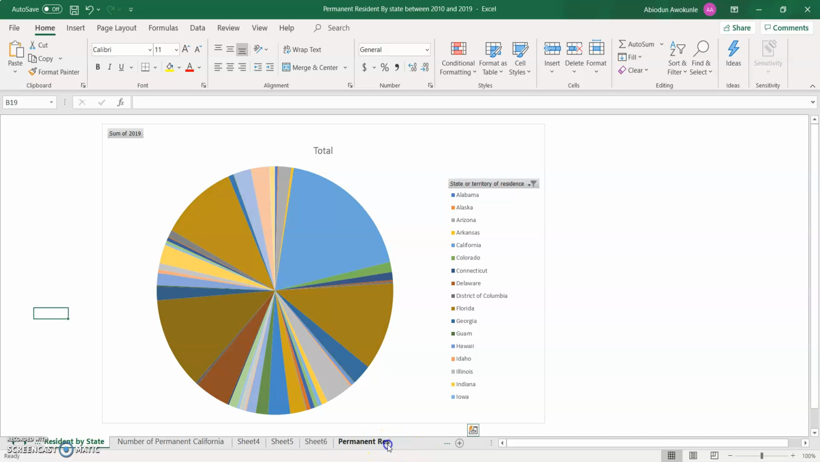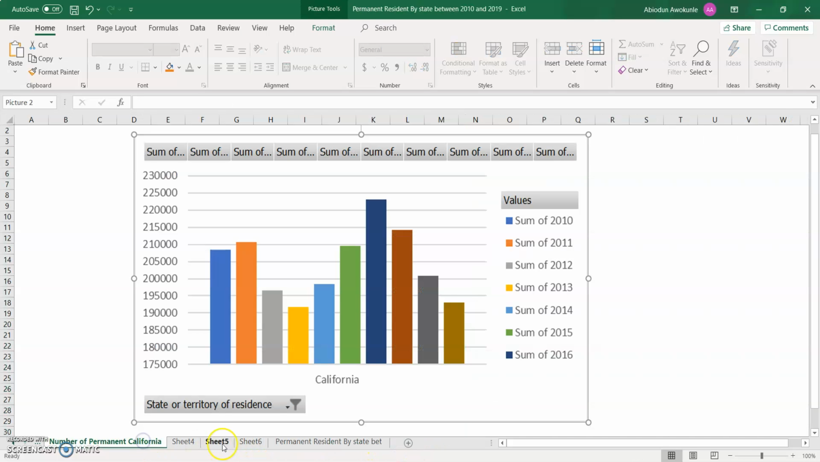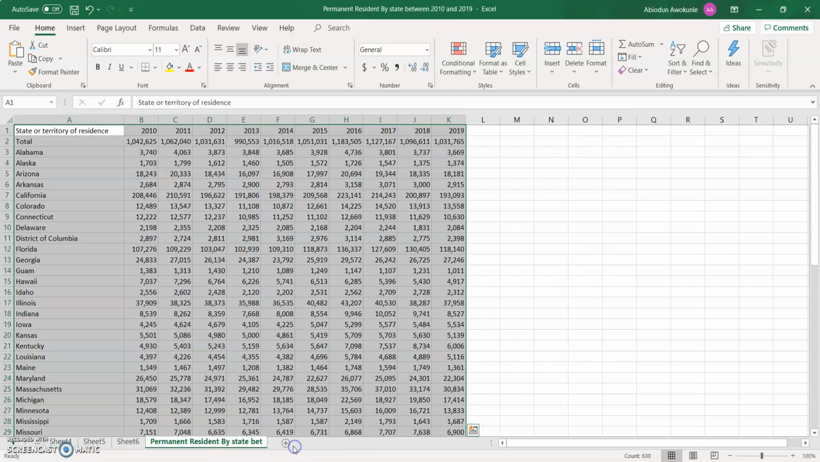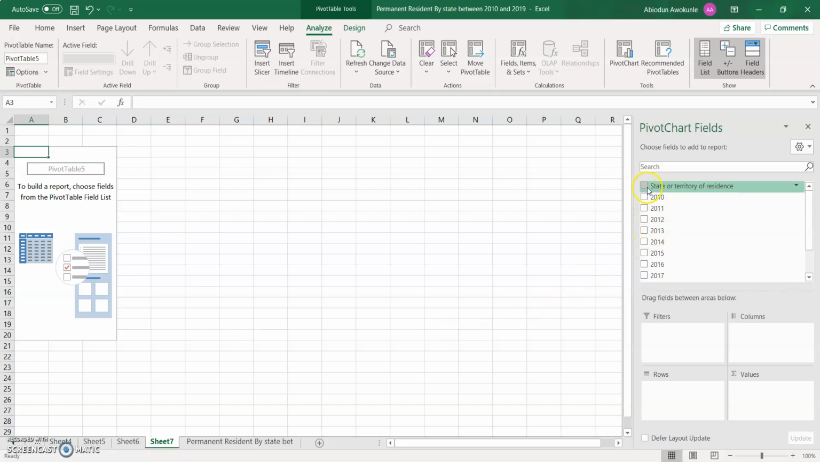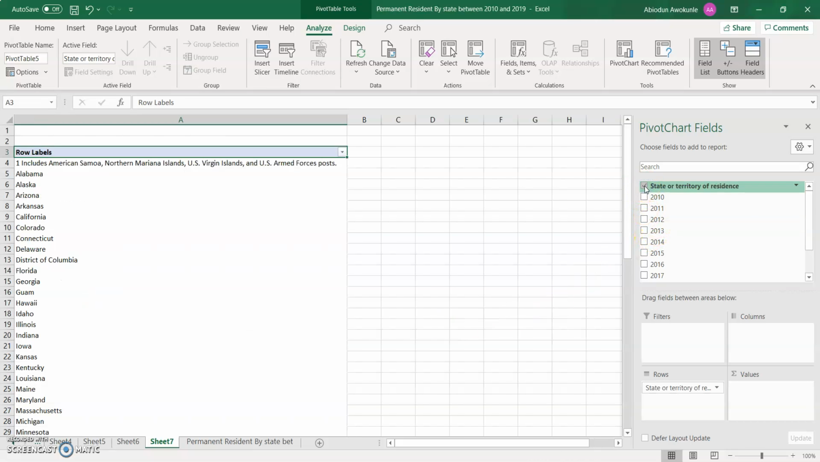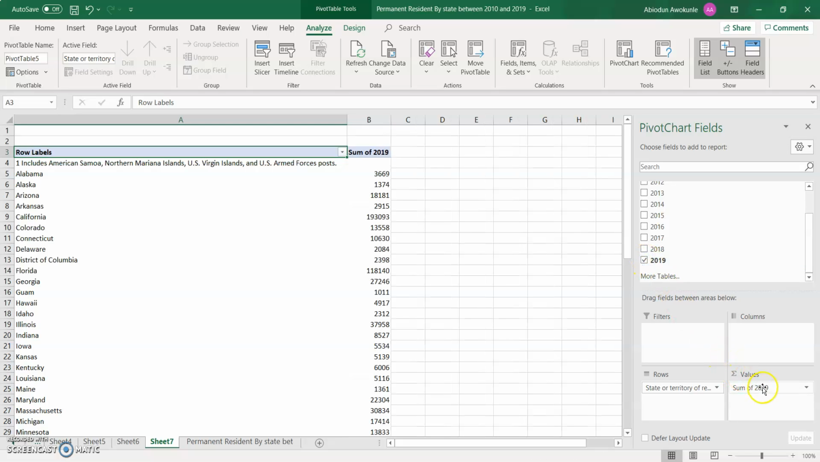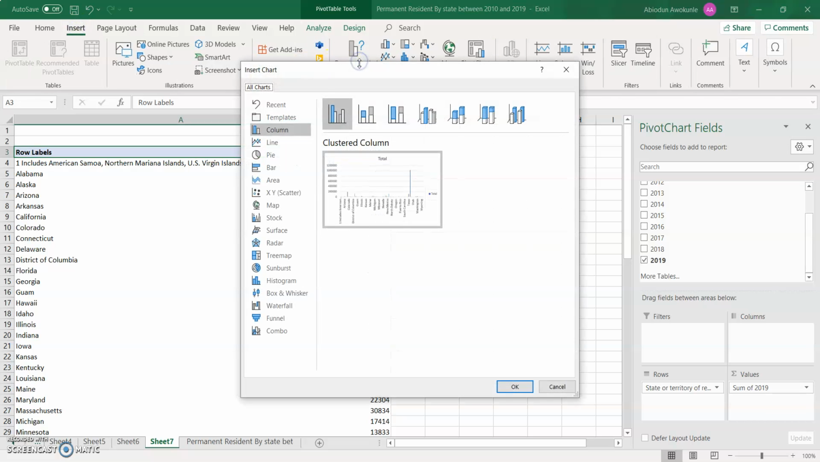Sorry, one moment. Insert and then pivot table. I click OK, and then I can click on state or territory of residence, which comes under row. And then I'm only looking at 2019, which comes under value. And if I go to insert again and I click on recommended charts, I'm able to visualize that, which is what I have here.